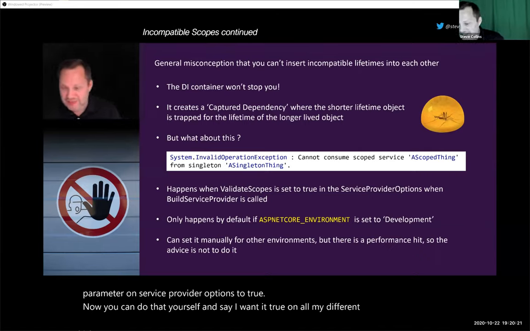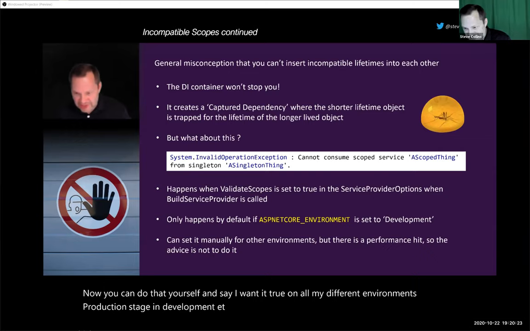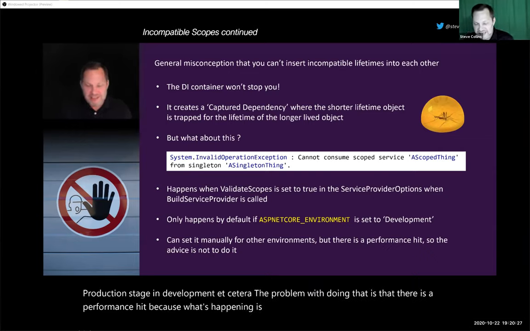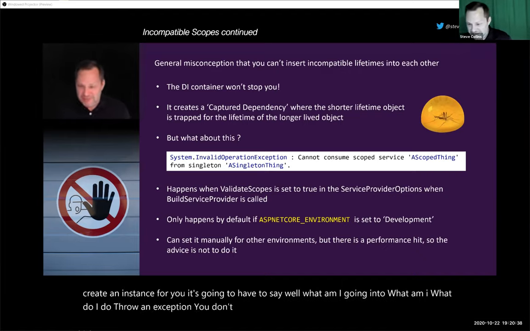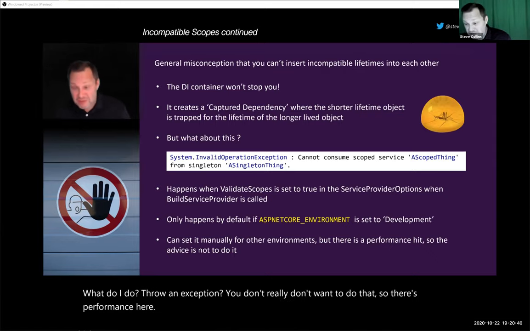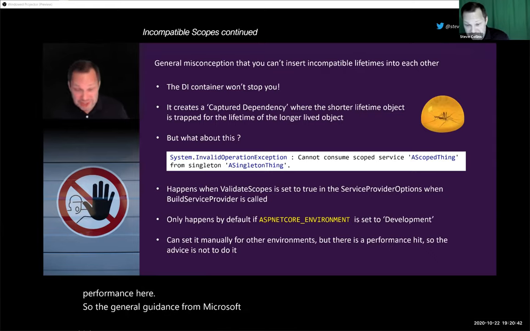production, staging, development, etc. The problem with doing that is that there is a performance hit, because every time you're asking the container to create an instance for you, it's going to have to check what it's going into and whether it should throw an exception. You don't really want to do that. So there's a performance hit, and the general guidance from Microsoft is don't do that in production.